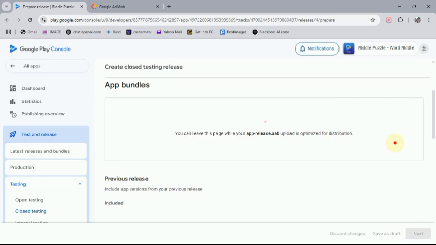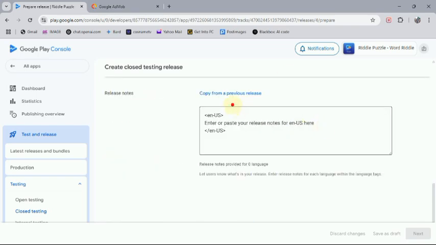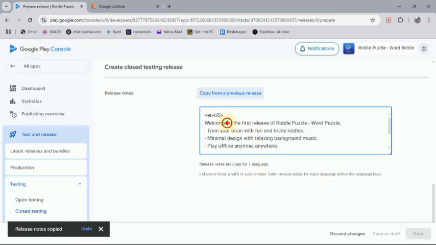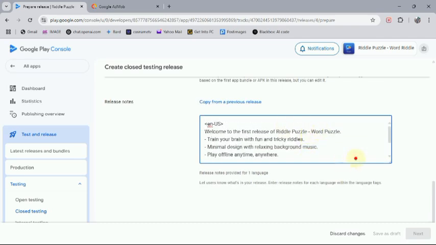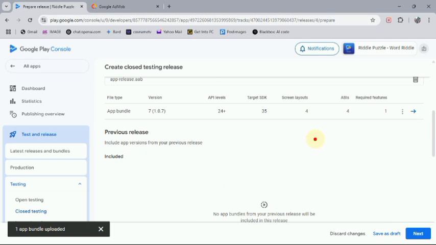As it is processing the bundle to look for viruses and so on, I'm going to copy the previous notes or releases here just like that, and you can see here it has copied from the other versions, that is the description of the app, as you can see here. Since I'm using cross testing, I'm going to keep it that way.